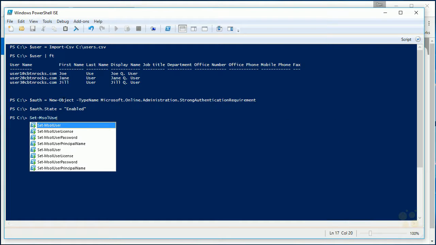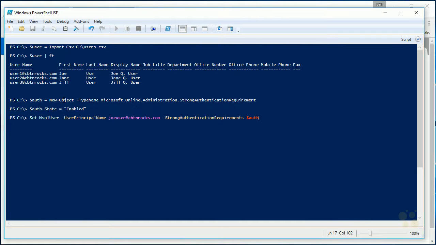So using the -StrongAuthenticationRequirements parameter, I would pass in the auth object, and that user would be updated with whatever requirements I filled out in the object that I created. In this case, I set the auth.state to enabled.